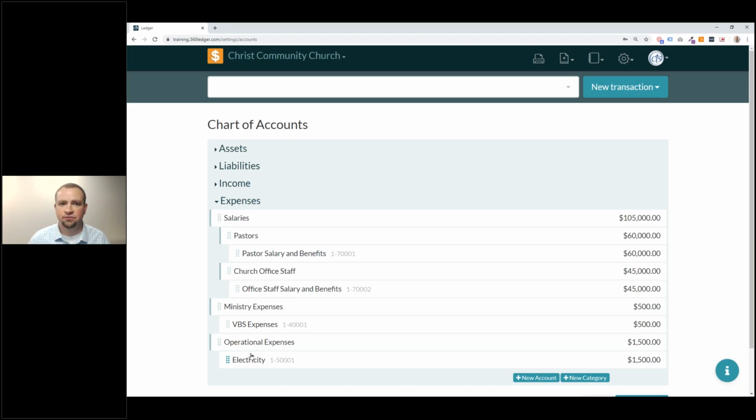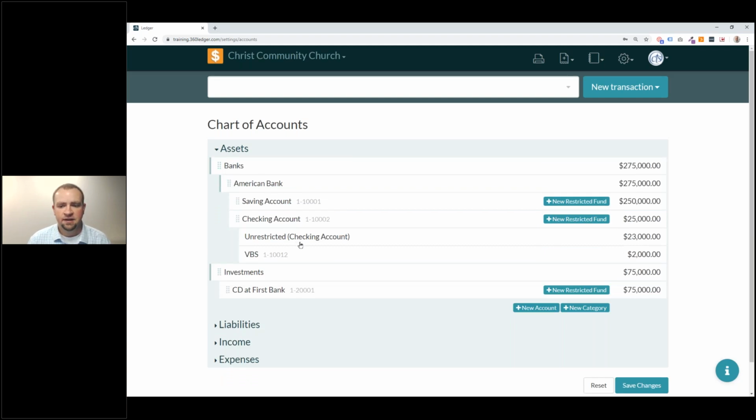Now you can transfer funds across other transactions as well, meaning that if you need to move money from one income account to another, maybe it was miscategorized, you could do it in that way, but I'm going to show you a different option for that. So really for transfers, what we're looking at today is bringing money into our initial accounts. So for example, we have our American Bank category that has a savings account and a checking account.